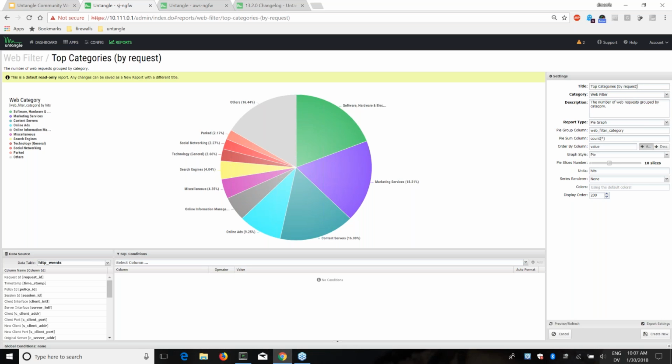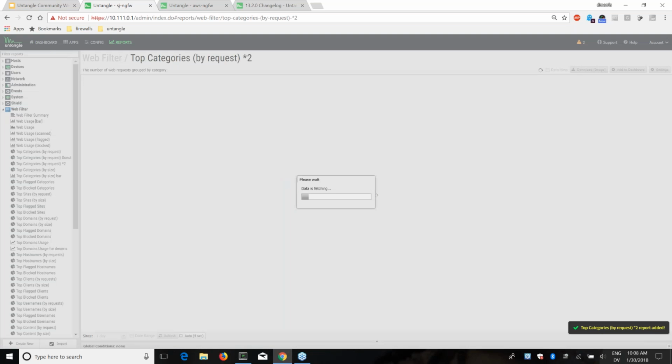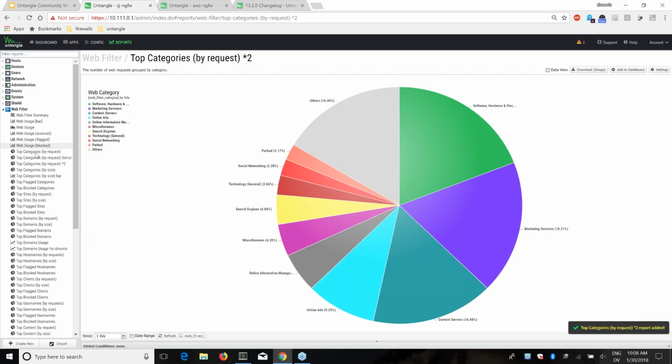Maybe you want this times 2, and then just save it as a new report. So that's a little bit easier than creating a brand new report from scratch, but you can create a report from scratch now. So this is my new report, which is basically just the same thing I did, but times 2.